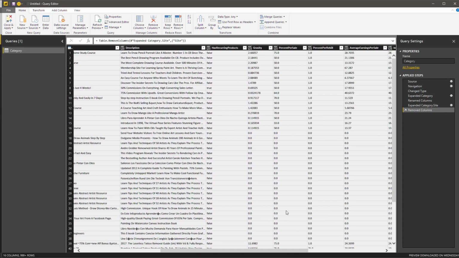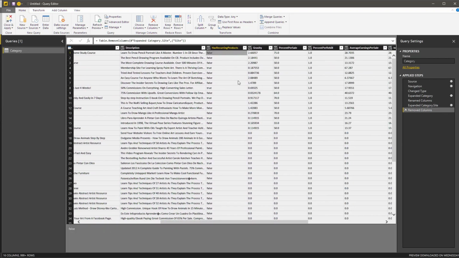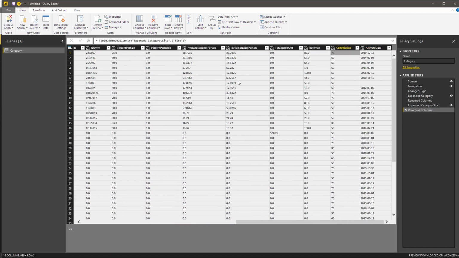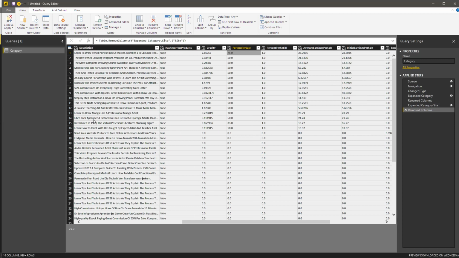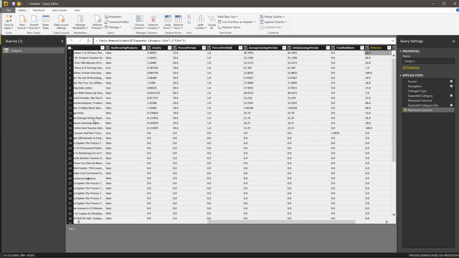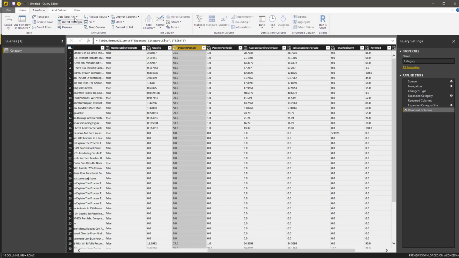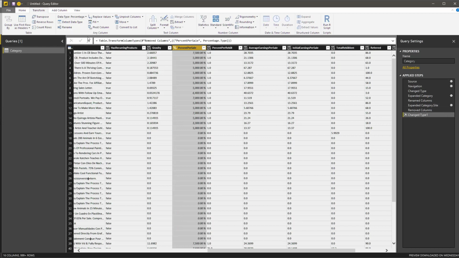Let's go ahead and look through it a little bit. One thing I notice is that some of these columns don't have the right data types. Gravity is a number, percent per sale is a number. So let's change these over. Like this one, if I go to transform, data type any, let's do percentage. Whoa, that didn't work because that's too big for a percentage. So let's just make that a decimal for now.